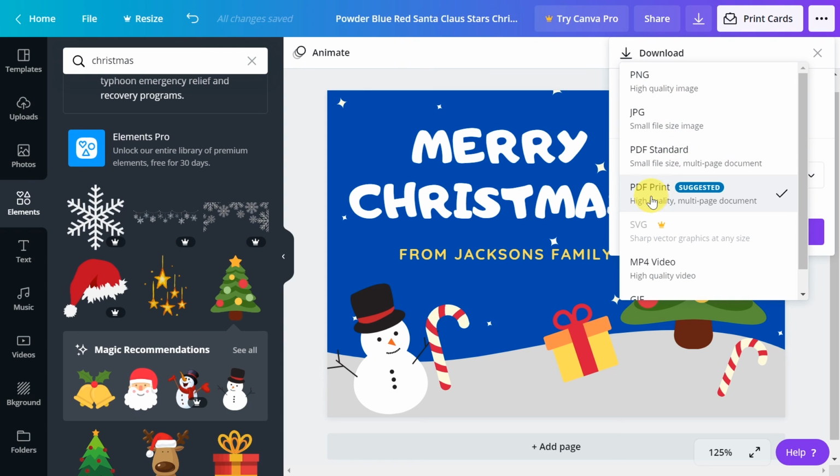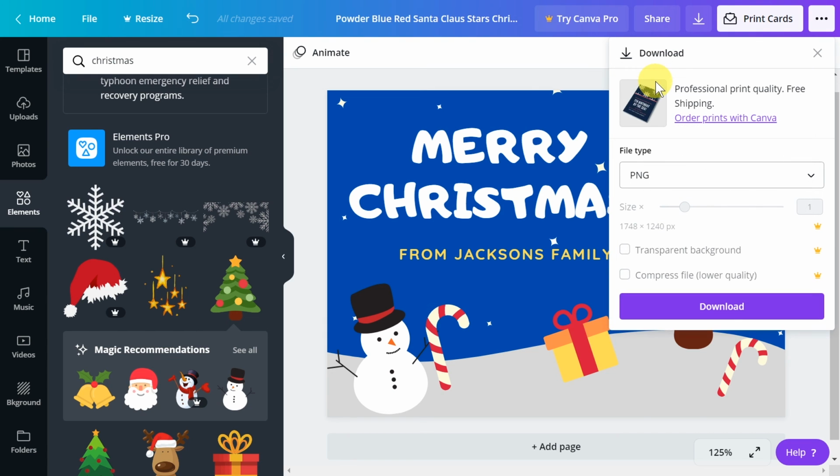However, if we are planning to print it, I would recommend downloading it as PDF print, because this is higher quality multi-page document that will be perfect for printing it. So choose whichever you prefer. In this example, maybe I'm just going to choose PNG. Once we choose the file type, of course you can download all three types if you want. After you choose the first file type, you just hit on download.